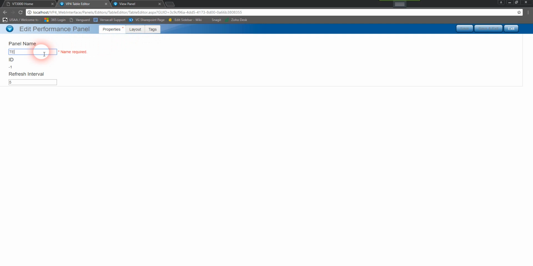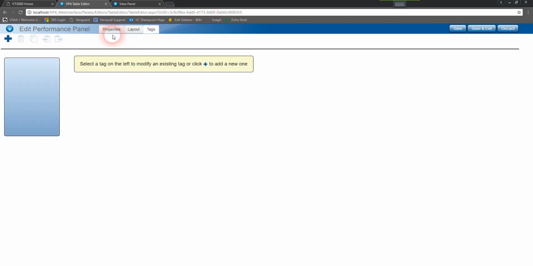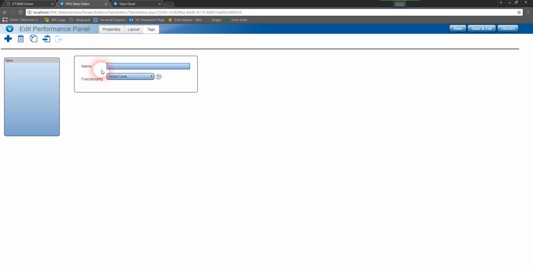So give your panel a name. And we're going to go to tags. Then here you just hit to add a tag. So we're just going to do the production state. I use capital letters in mine. You can use lowercase. Just when you have a space, always use the underscore. So I have to give it a name.